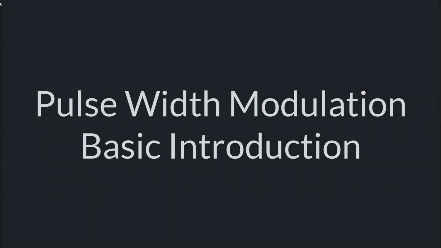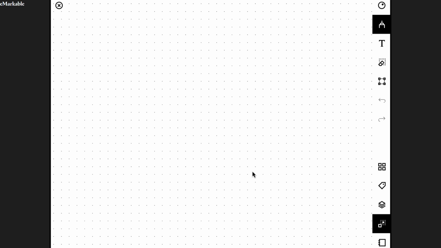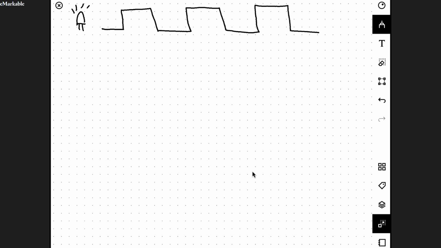So here we are at the magic whiteboard. If you remember from last time, we had an LED that would blink. And the way that it blinked was it would be on for a certain period of time and then off for the same period of time. And that creates a square wave. Now, the distance or the time between peaks is called one cycle.